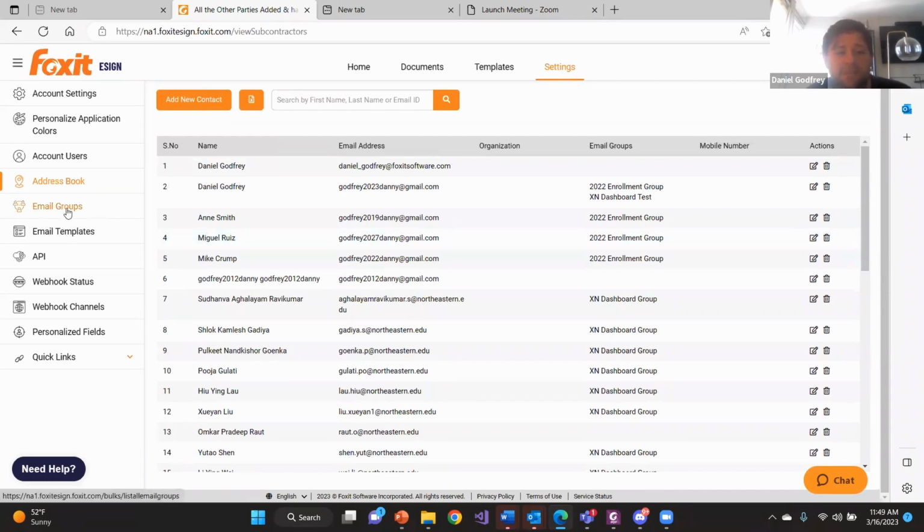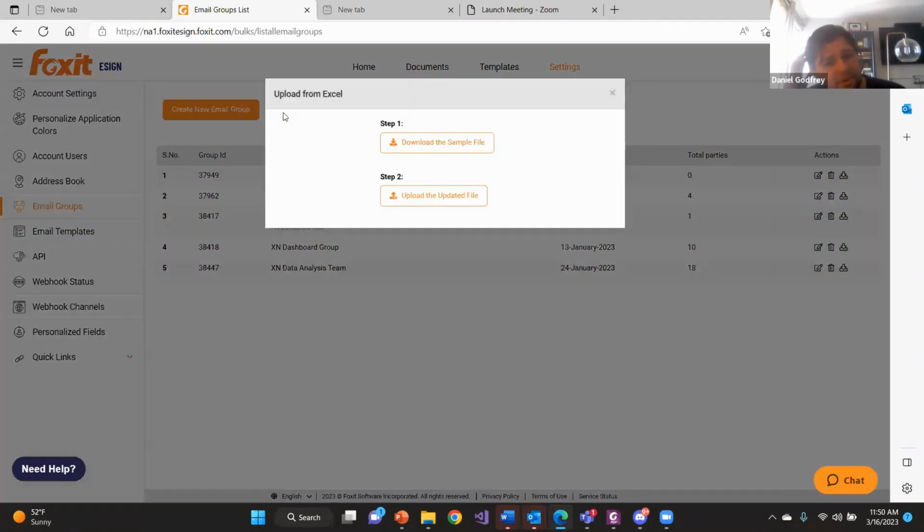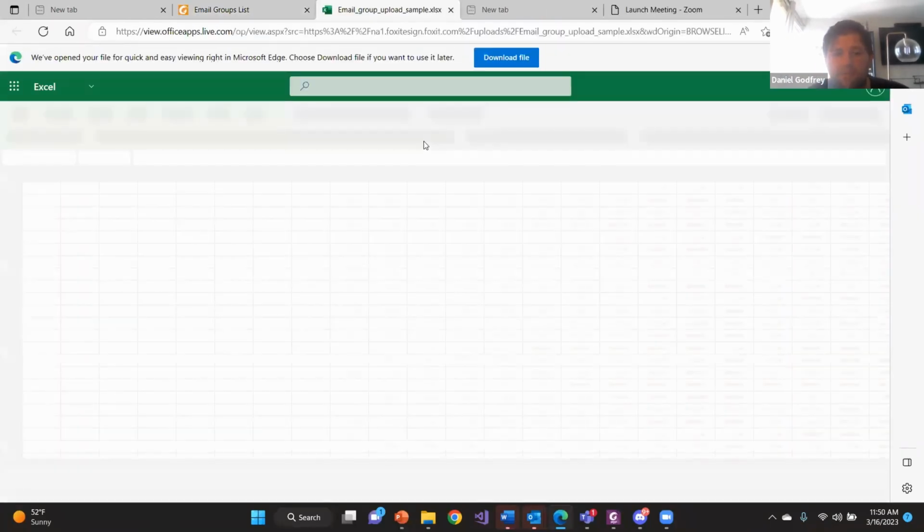So it'll be stored in your address book. But if you want to specifically group these users together, you can go to email groups. And here you actually create specific groups where you might want them for like a class, or for a specific form. Say you only have a specific group that needs to fill out this form. You can put them in an email group, and it'll only send it to those users. So they're pretty simple to set up too. All you have to do is upload an Excel sheet. We actually provide you a sample for download.